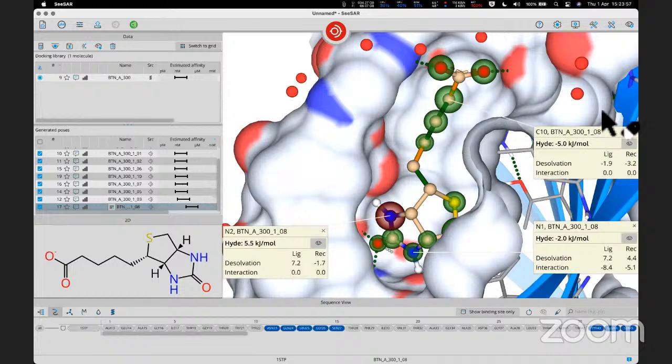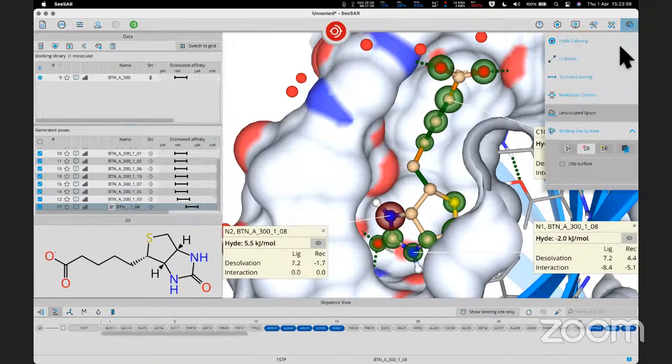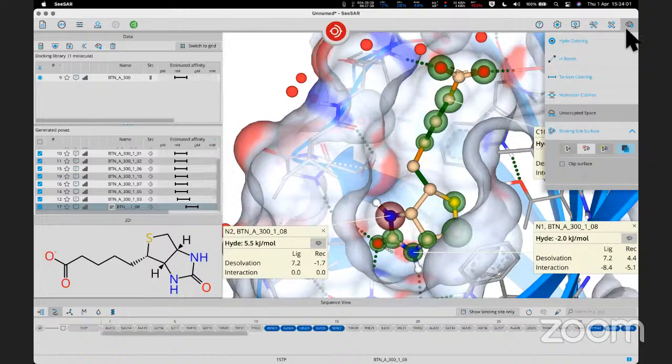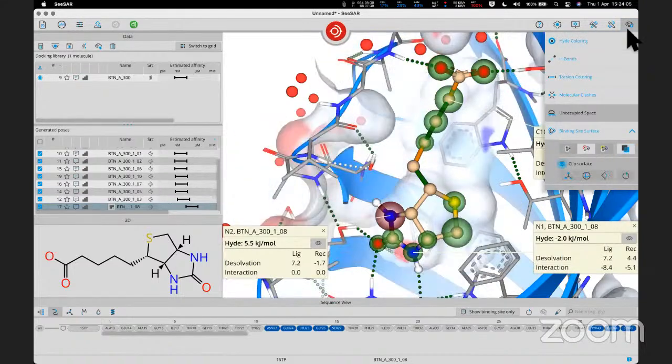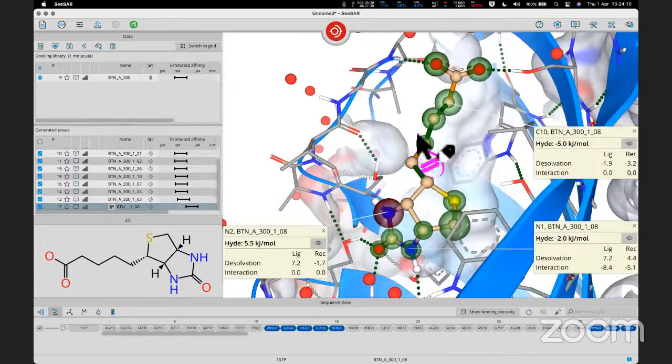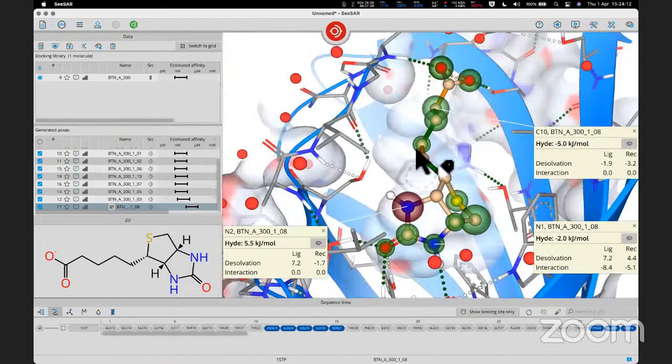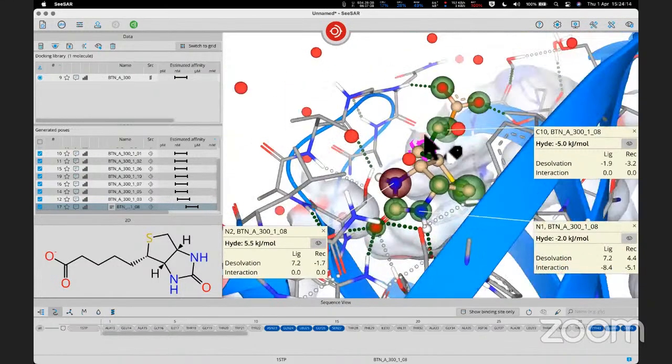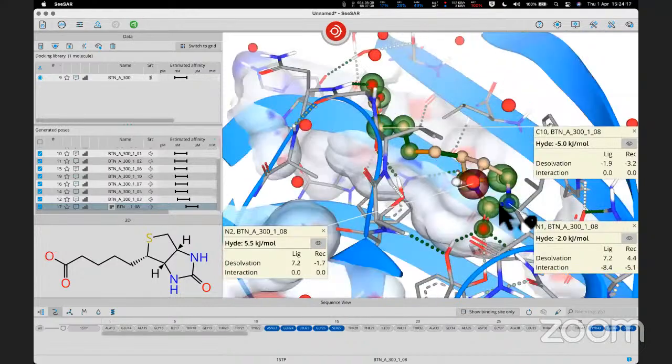Now, if you want to see the interactions that are taking place, we can enable the clipping plane like this, and then you will be able to see these are the interactions happening. So there is an interaction happening with a water molecule also. You can see here some interactions on the water molecule, and now you can see, let me zoom in.